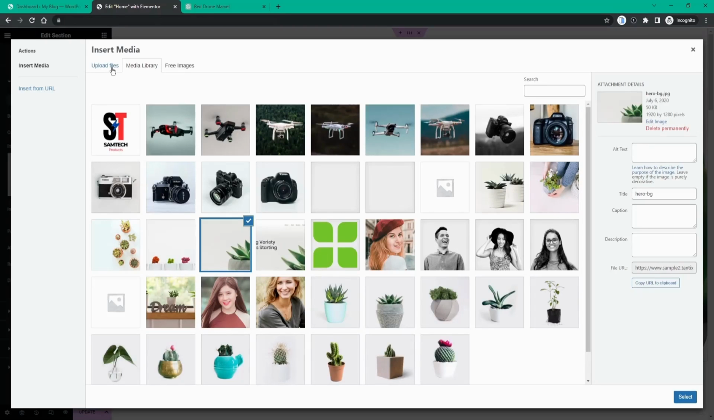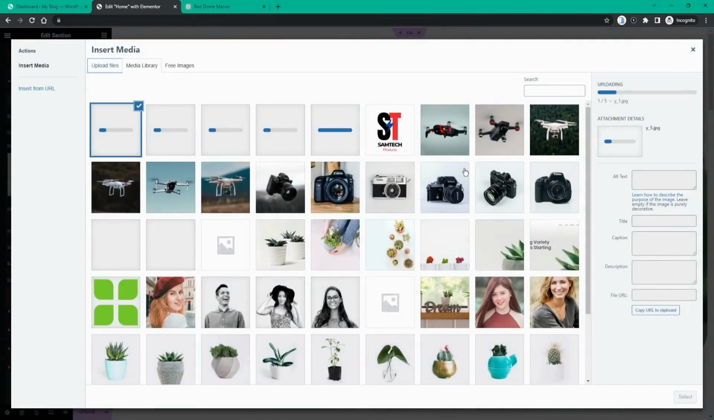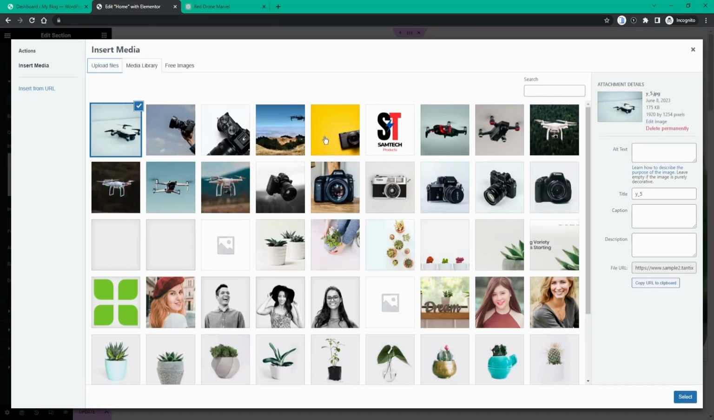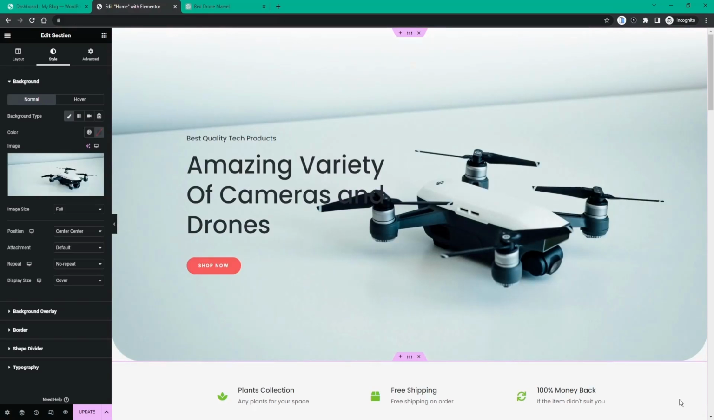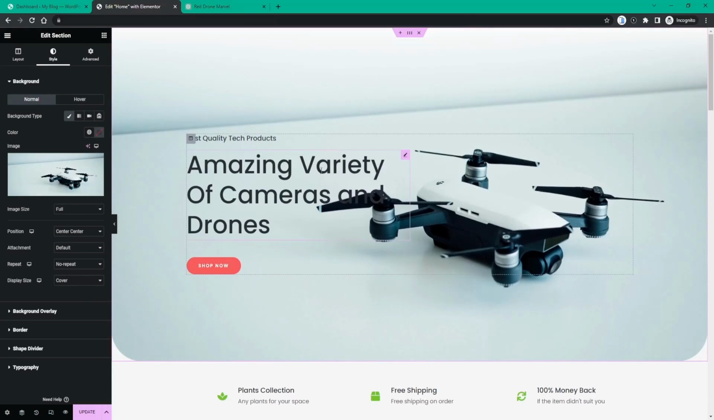I'm going to click on upload files, and just as previously in the video, I have saved a bunch of different landscape formatted images that I'm going to just drag and drop here. You're going to see them upload. And here on top, I have uploaded a couple of images. We're not sure how exactly they're going to show up on our website, but let's give it a go. So I like this guy. I'm going to select it and click select. Now we can see that our image refreshed, and now we have an amazing variety of cameras and drones.